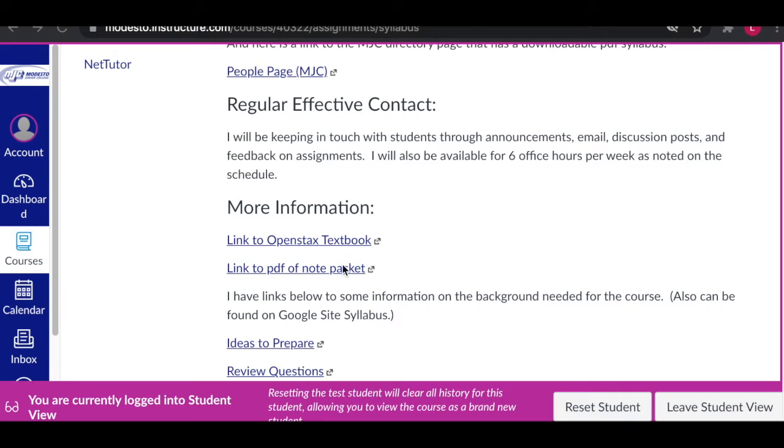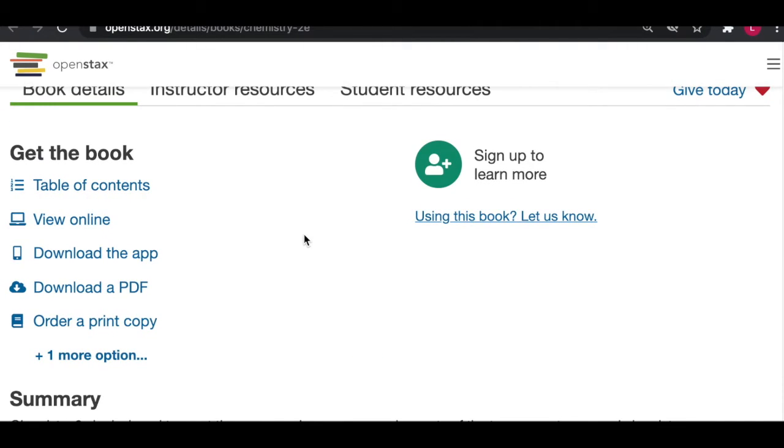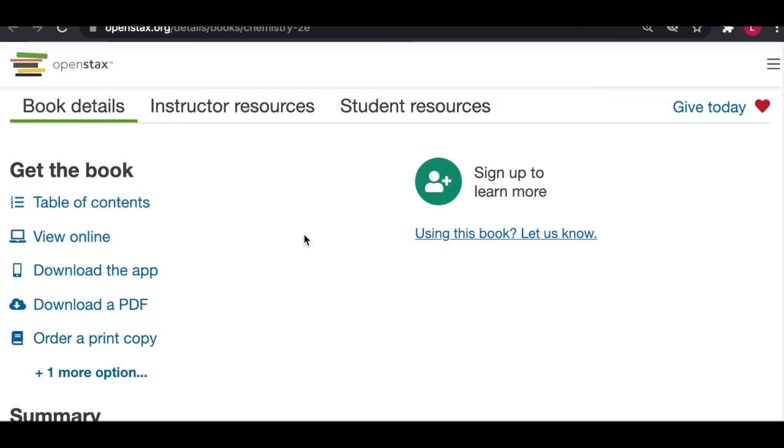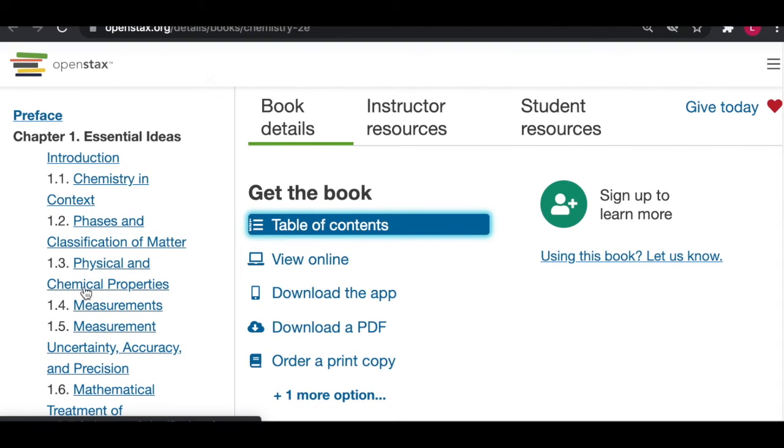All right, and one more thing, let's just take a look at the textbook. So the textbook is available. You can order a hard copy off Amazon. If you click here, you can download the PDF. You can just look at it online. You can see the table of contents, or you could view it online.